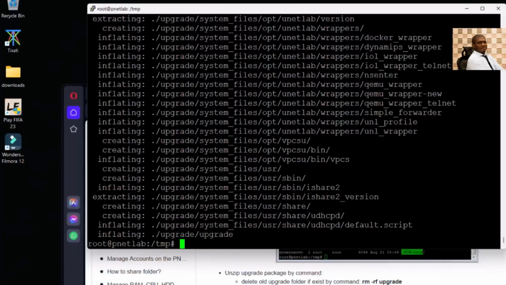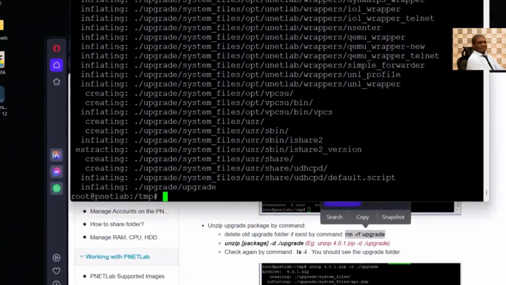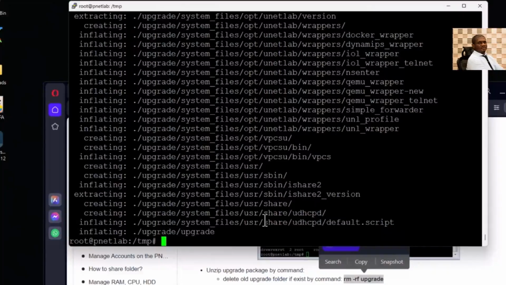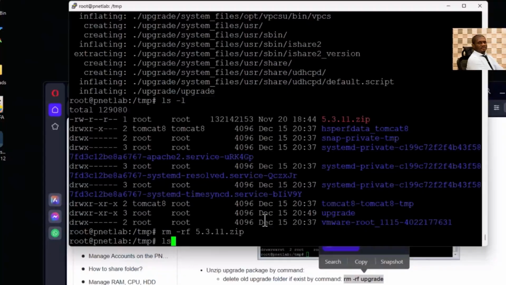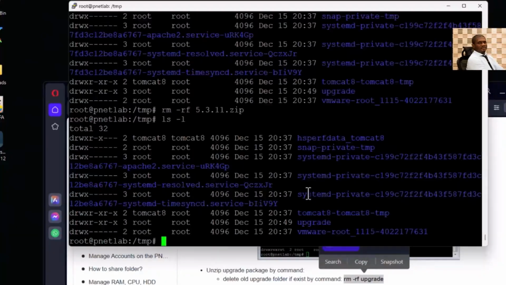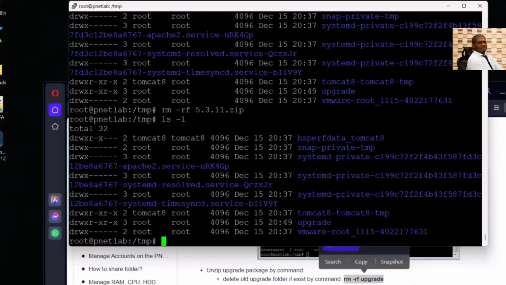So the next thing is we'll have to delete the zip file itself by using this particular command. What we'll do here is we'll still type ls -l. So to remove that file, rm -rf, okay, so this is the file. If I type ls -l, you can see we don't have the file anymore in the list. Previously it was here, now it's no more, so we've deleted that file.